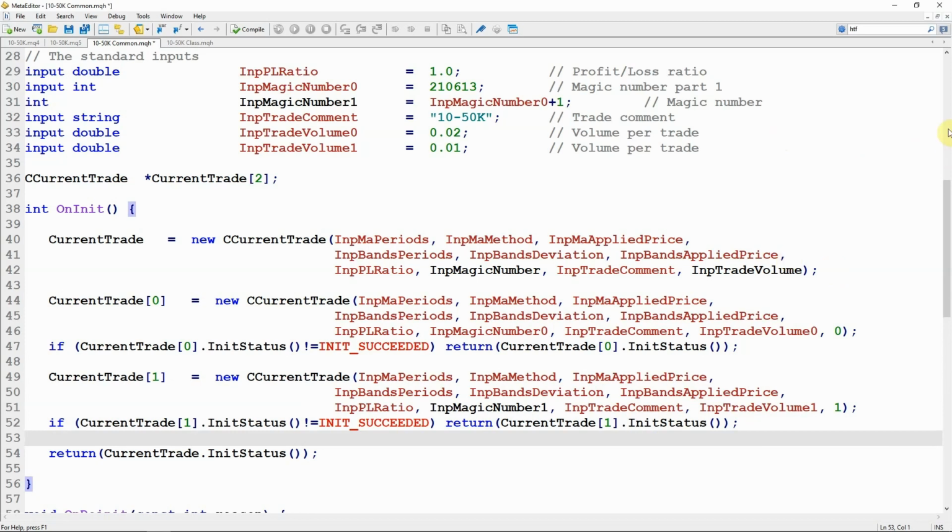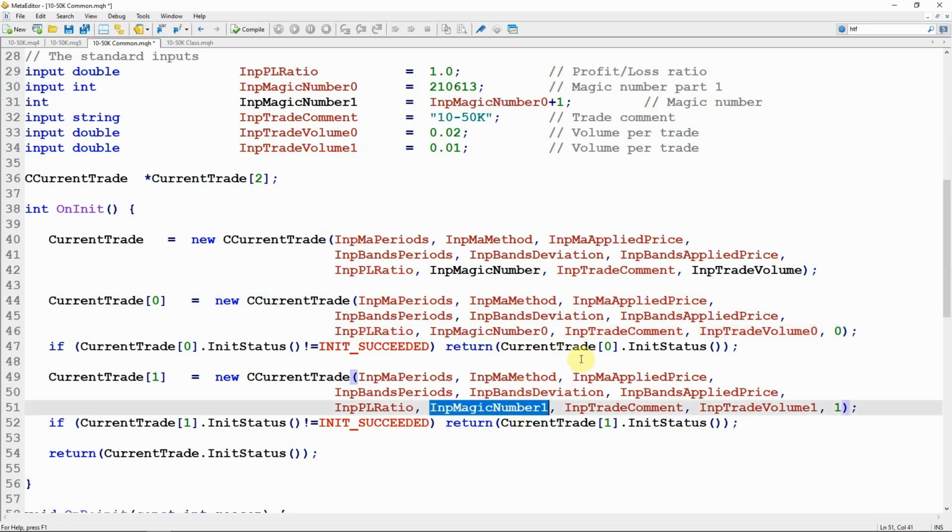Alright, so I've left the original there so you can see what we're doing. The first line, moving average factors, is the same. The second line, the Bollinger Bands, is the same. The profit and loss ratio is then the same, but here you can see I'm passing magic number 0 into the first call and magic number 1 into the second call, so the two objects know which magic number they're dealing with. The trade comment is common.